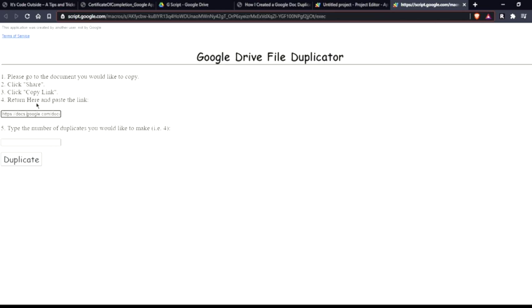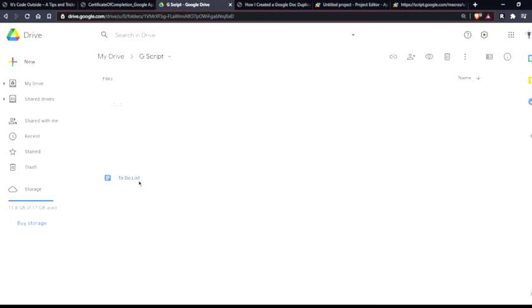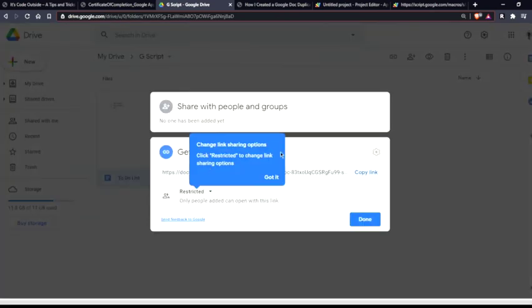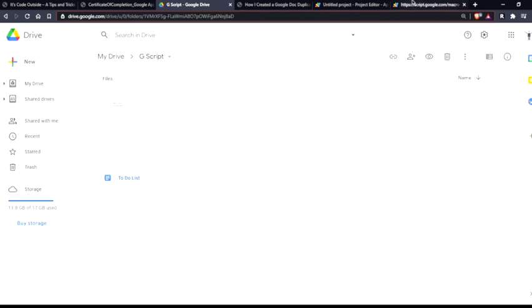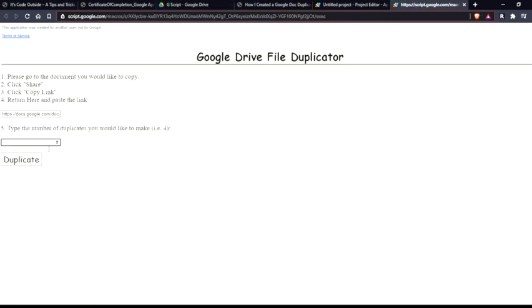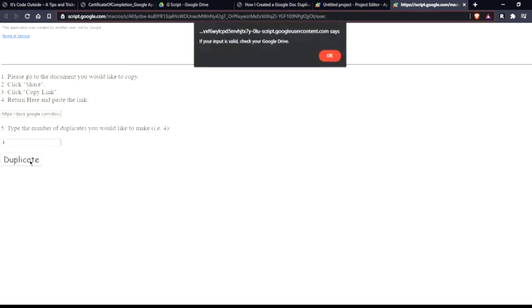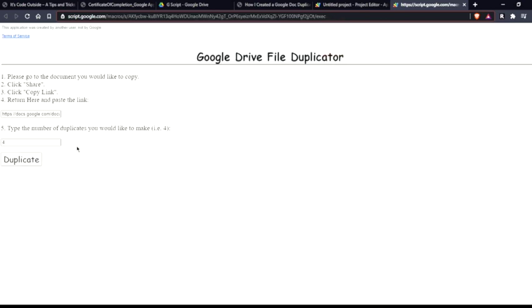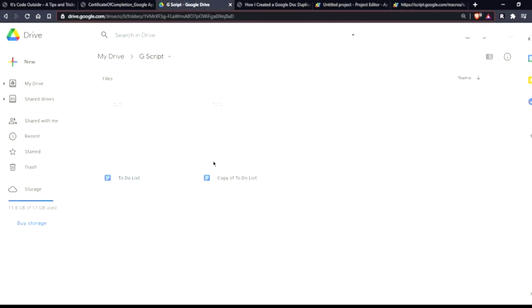So now all I have to do is type in the link, which I've already copied to my clipboard. To get the link, you just go to your file that you want to copy, right-click, get link, and then it'll bring you to this, and you just click copy. You don't have to change any of the sharing restrictions if you are logged into your own account. And so let's say I want to copy this 4 times. So I click duplicate, and there it goes. It's already told me it's completing as we speak. And so if I go back to the Google Drive now, you will start seeing it populate with the different copies.